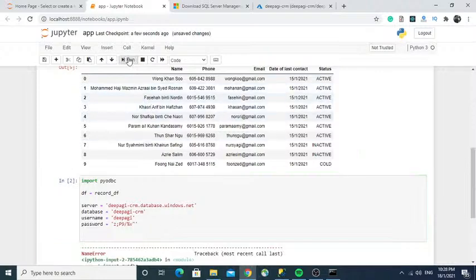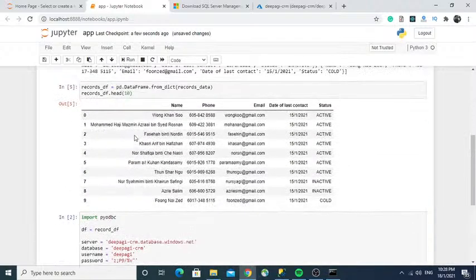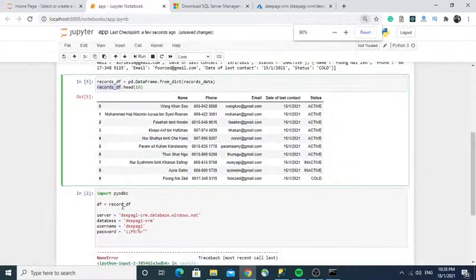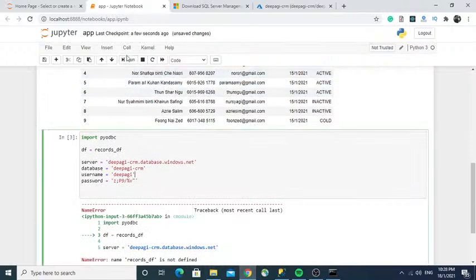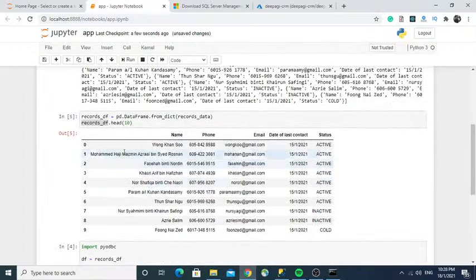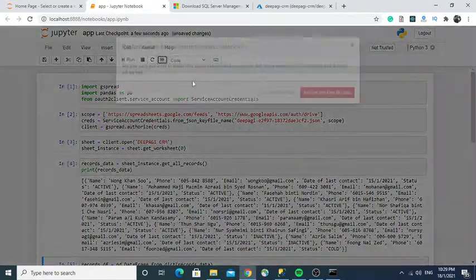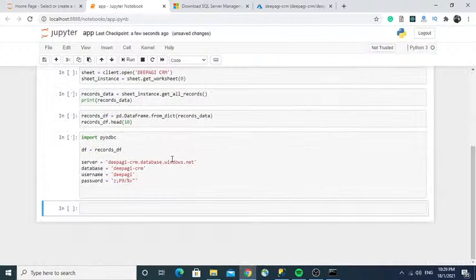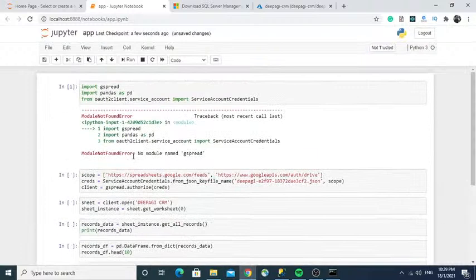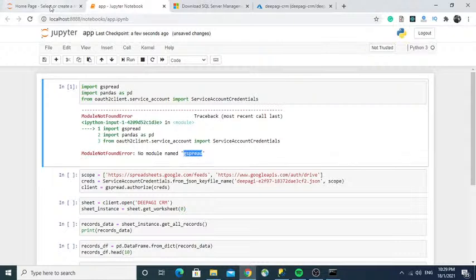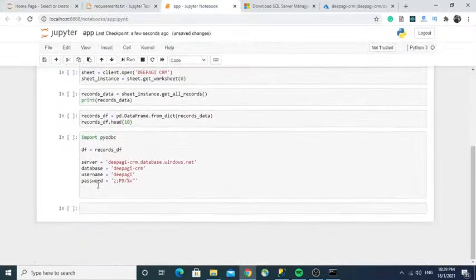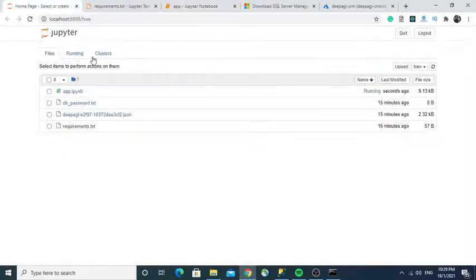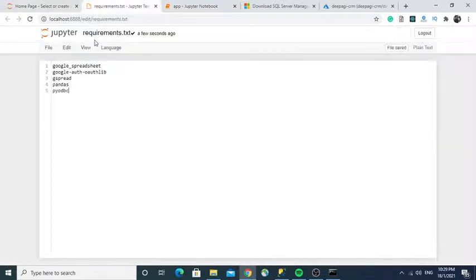So we try to run. It's not defined, so it's records. Okay, we need to run again. Error, because we need to install again. This is new because I'm using a new machine. So we need to install using this one, the recommended text. I already put all the libraries here.